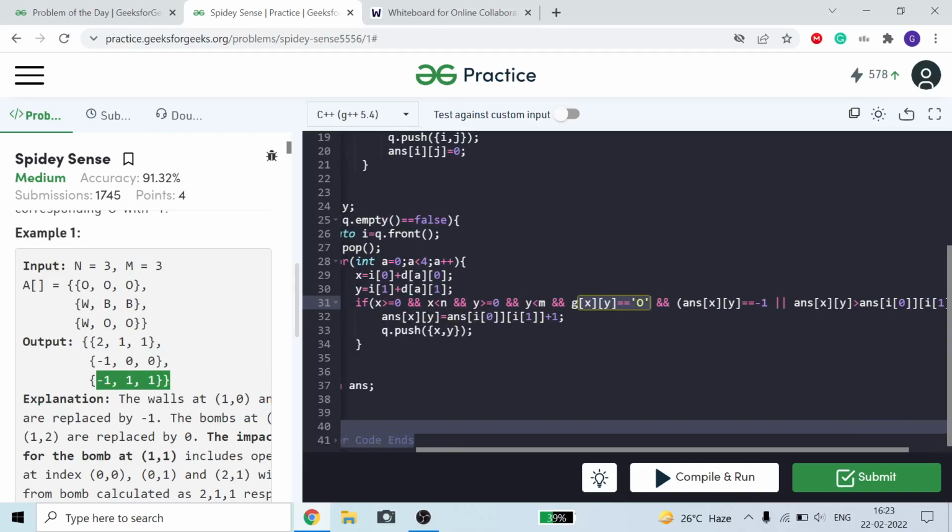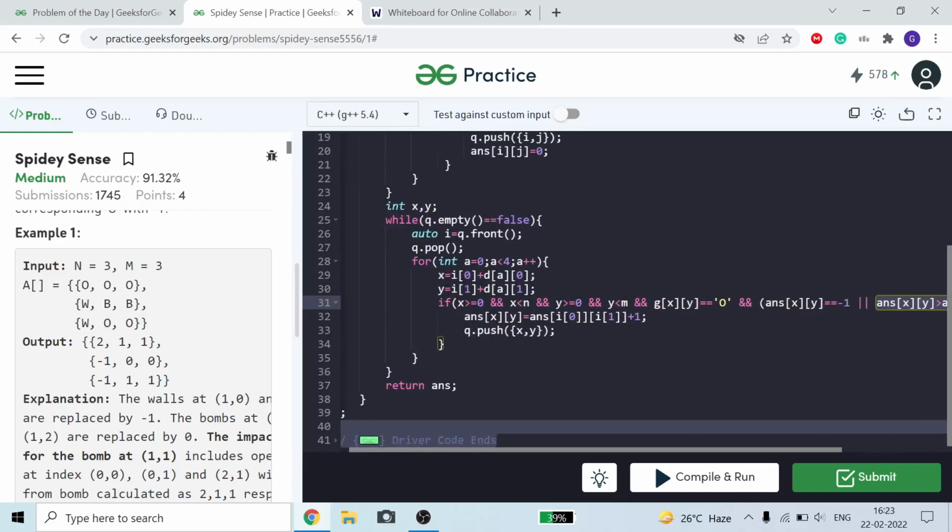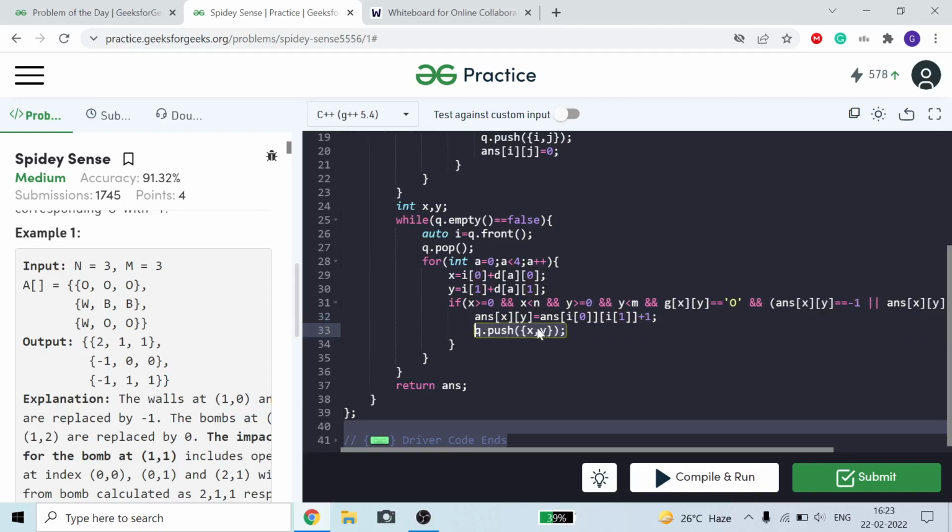Here, if our cost is equal to 0, and our answer is equal to minus 1, meaning it is not updated, or it is updated but the cost is greater than our current operation, then we will update it. We take the cost of the previous operation, add 1 to it, and push back that updated index in our queue.